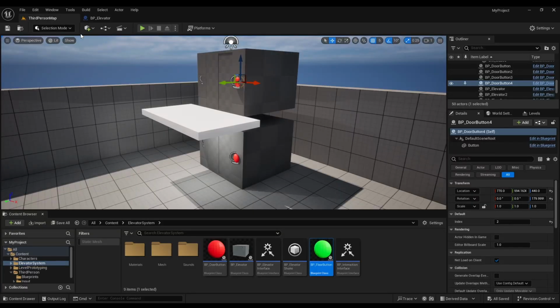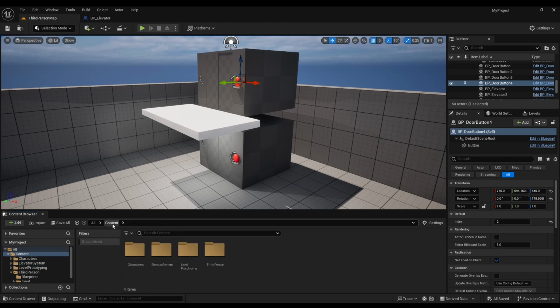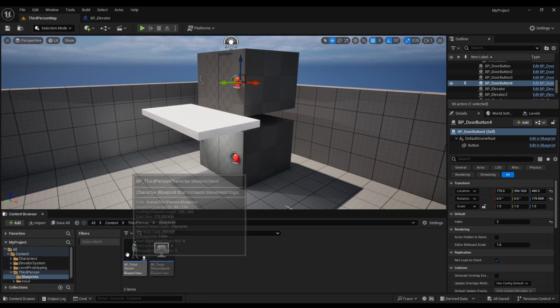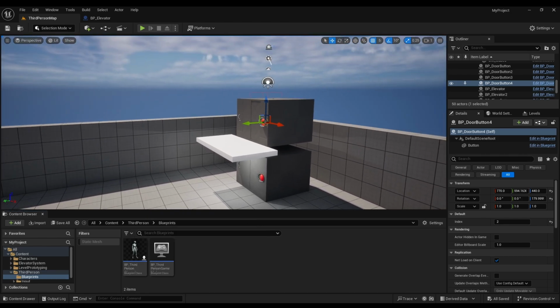If we just go back to our third person map like this, we need to navigate through our folders here and find our player character. So in my case, it's in third person blueprints, BP underscore third person character. A very, very easy fix.